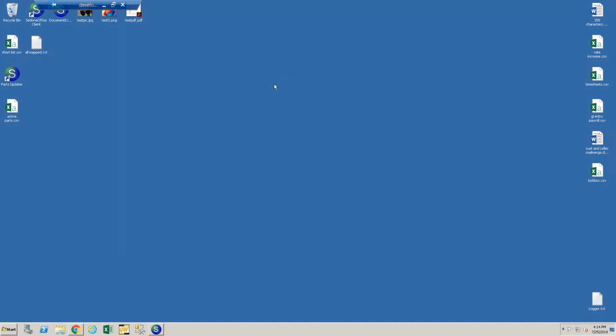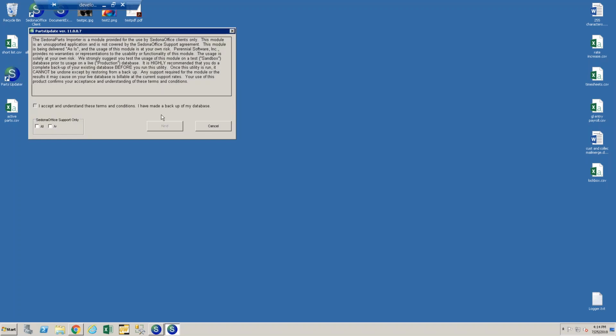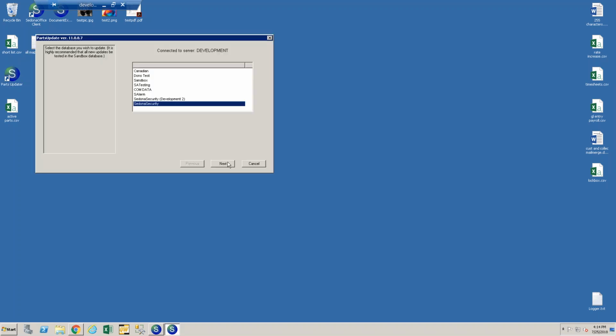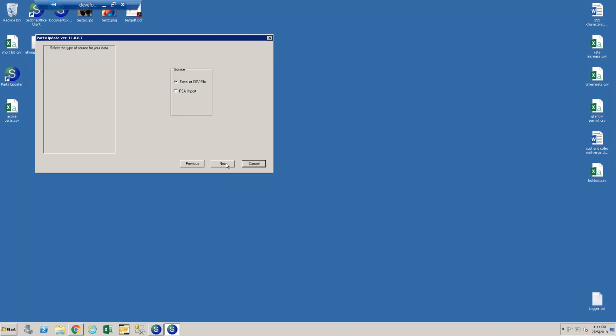Okay. So we updated our notes. We did a pretty basic update. Some other common updates that I see people do are inactivating parts and updating the prices. So we're going to look at those a little bit more in detail. So let me open the parts updater again, and I want to show you what it looks like.